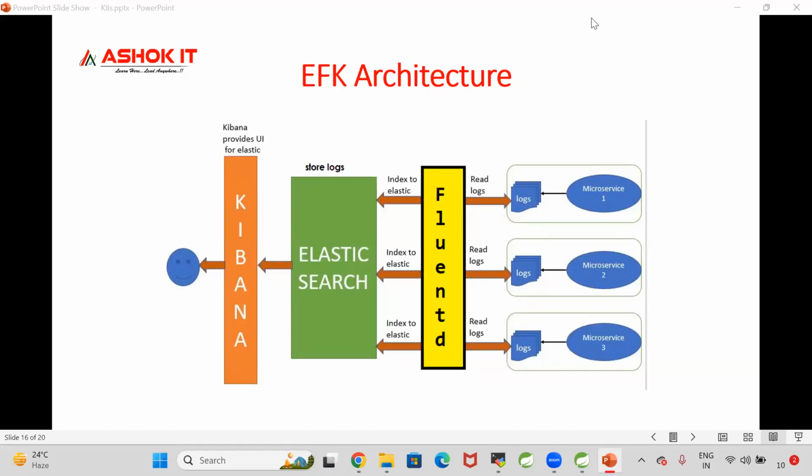That's where we are going to provide this EFK. EFK is the combination of 3 products as we discussed: Elasticsearch, Fluentd, and Kibana. Fluentd is a daemon set which is used to capture the logs from the pods and store into Elasticsearch. Elasticsearch is a stateful set which is used to store the application logs. And Kibana is a UI application. Kibana will get the logs from the Elasticsearch and will display. When we see this architecture, you can understand.